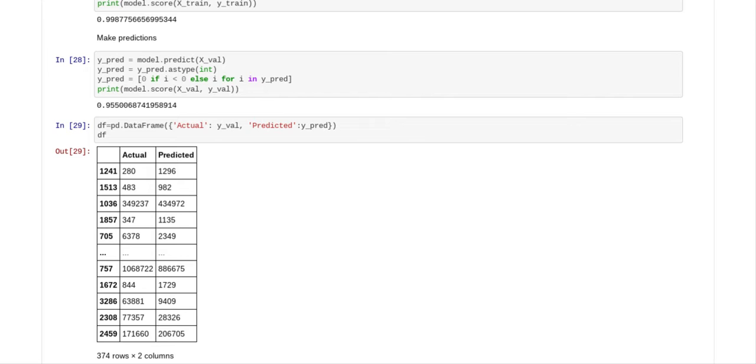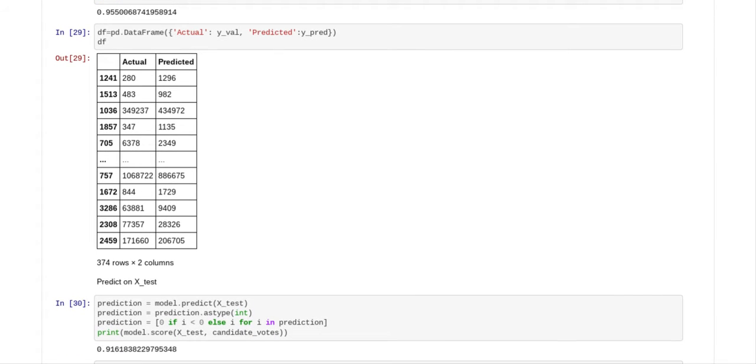Now we're going to make our predictions on the validation set. So y_pred equals model.predict(X_val), y_pred equals y_pred.astype(int), y_pred equals 0 if i is less than 0, else i, for i in y_pred, and print the score. Basically, if any of the values were less than 0, they're automatically made 0. So we got a 95.50% accuracy on the validation set. And you can see this is the data frame if you want to check your actual values against the predicted values.